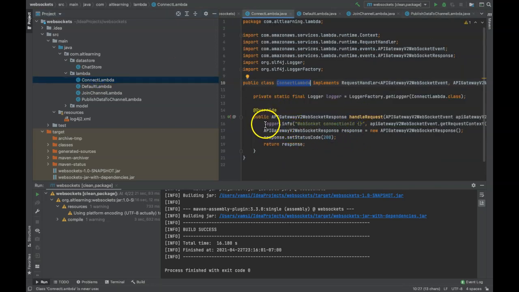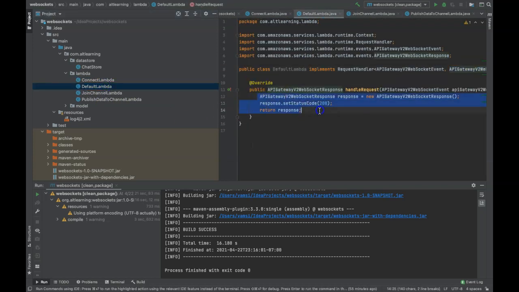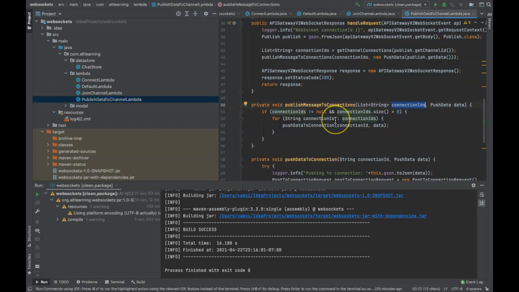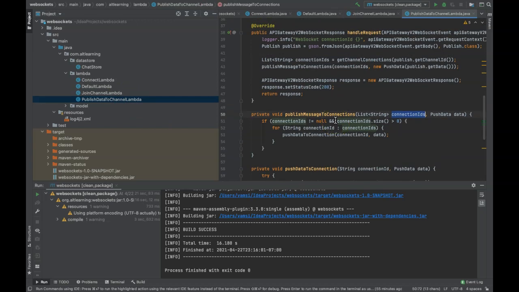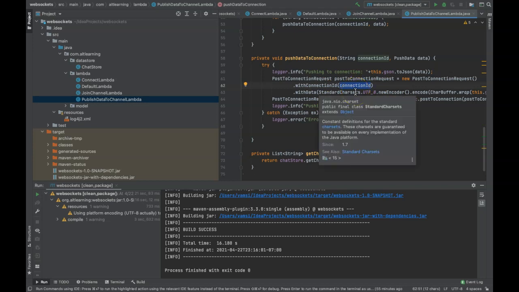You're not really doing much here. You're just printing out the connection ID and then returning a response. Similarly, in the default lambda, you're not doing much. You just return a 200 response. The join lambda just saves the channel ID and connection to the DynamoDB. And when you come to the publish lambda, you're retrieving all the connections associated with the channel, and then publishing the data to those connection IDs using the API Gateway SDK.